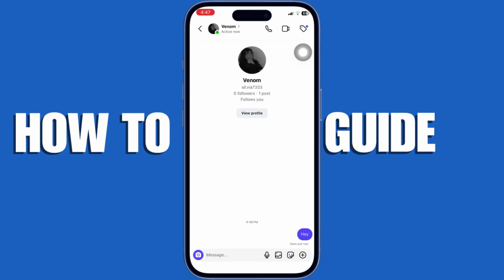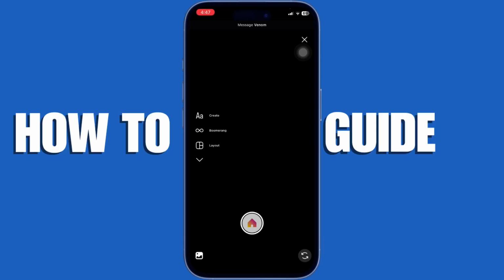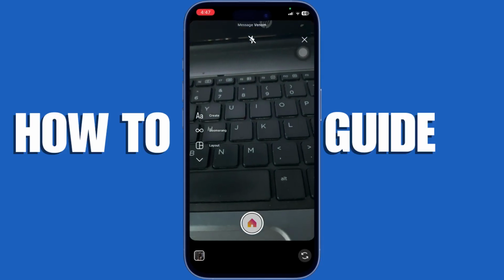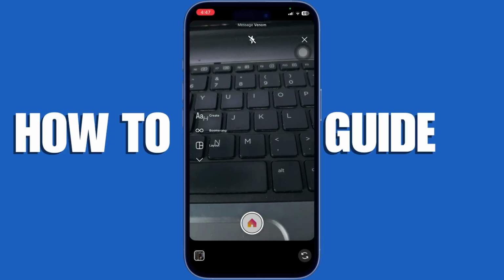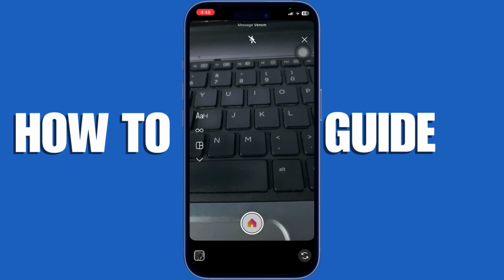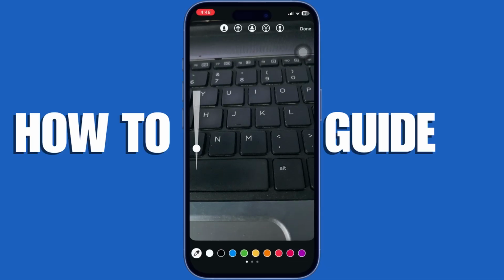Then, tap the camera icon next to the text bar to open the message camera. After the camera opens, tap the draw icon in the top, which looks like a squiggly line or pen tool. Now, you can use your finger to draw anything directly on the screen, like hearts, arrows, smiley faces, or even write words.